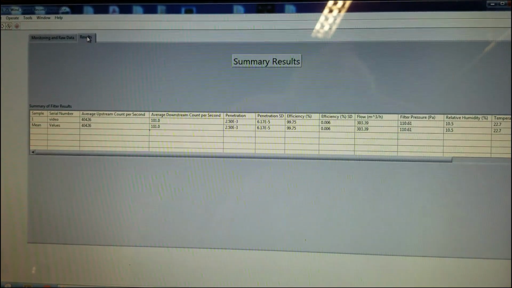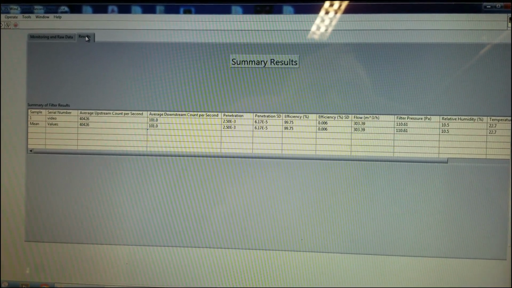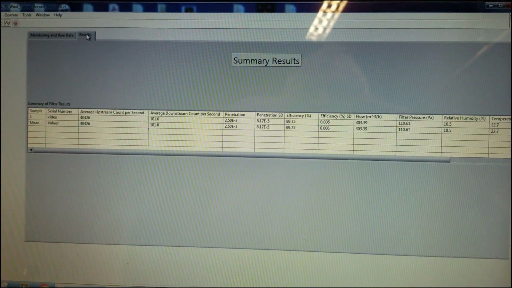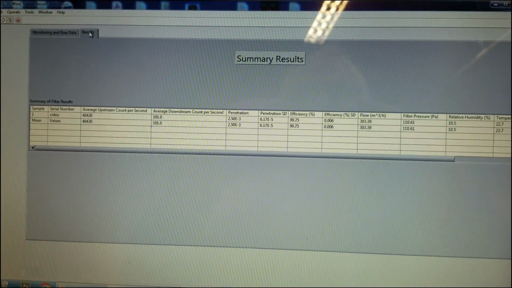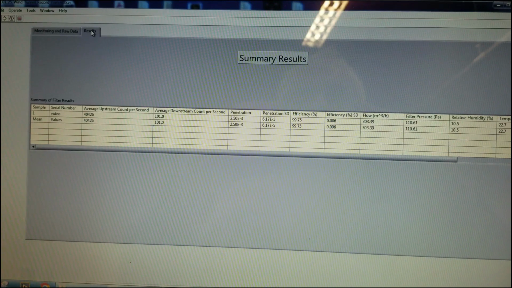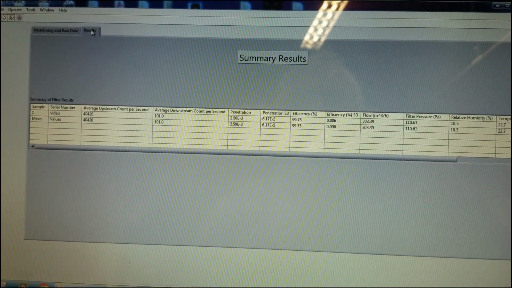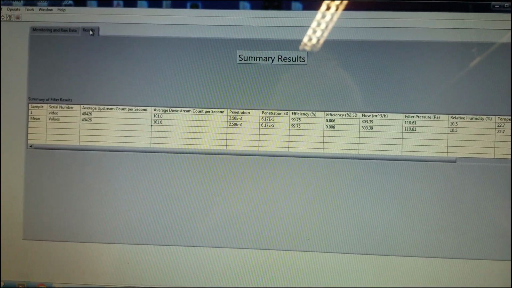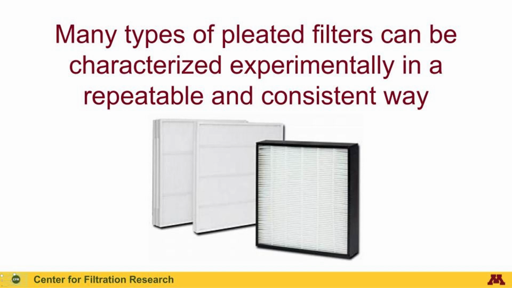When the test sequence is completed, the screen shows the summary of the test results with the penetration, filter efficiency, flow rate, pressure drop, temperature, and relative humidity all displayed. The data is also stored in the laptop computer. In this way, many types of pleated filters can be characterized experimentally in a repeatable and consistent way.